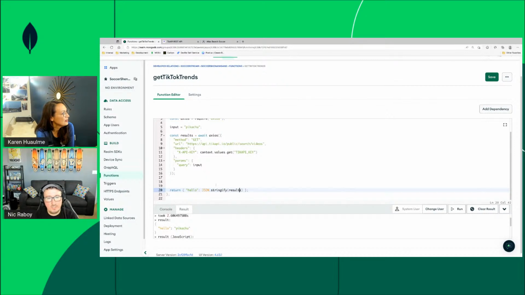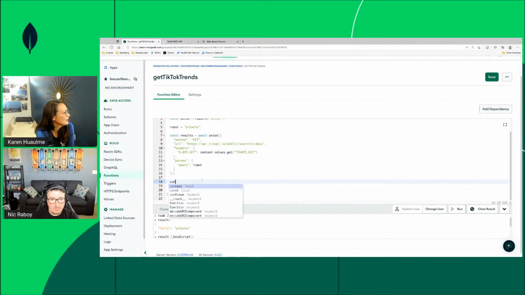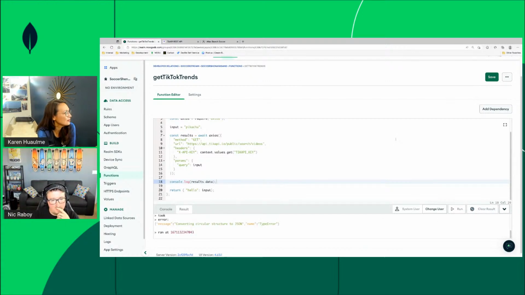Where did I go wrong here? Let me put this back as input, and let me do a console.log of results. Isn't it results.data for Axios? Results.data, yeah. And then .item list is what? Oh, now it likes that.